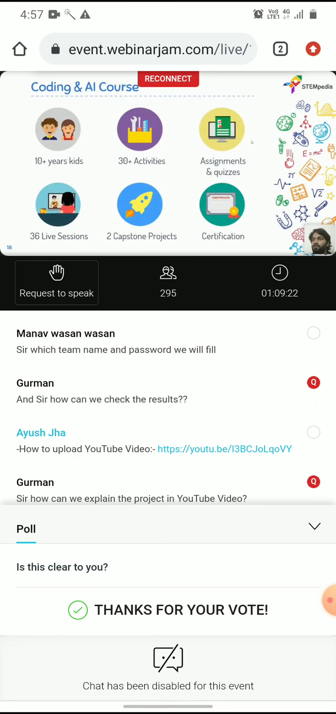Okay, so this course is the course we would be starting. It basically starts from 10 plus years, but if you are 8 years old as well, then you can also do the course. This course would have more than 30 activities. So right now you have done only 2 activities, but imagine if you would be given around 30 activities to work on, what would be the learning after that.